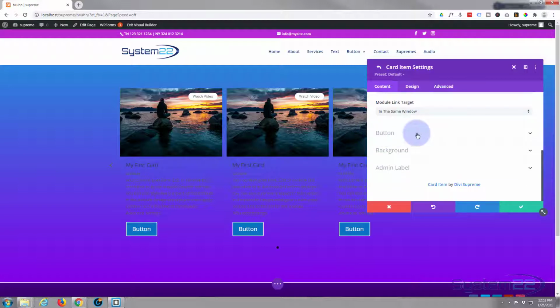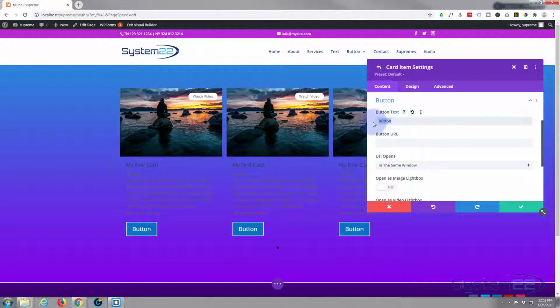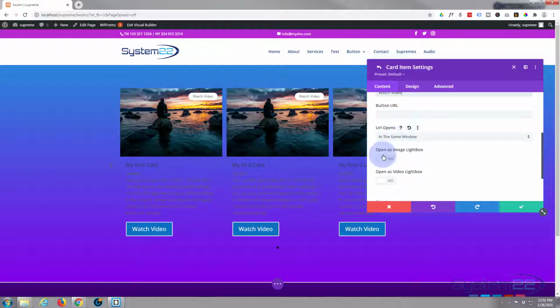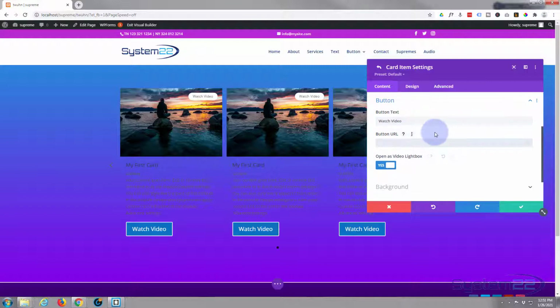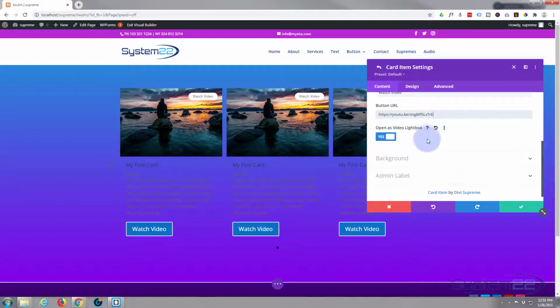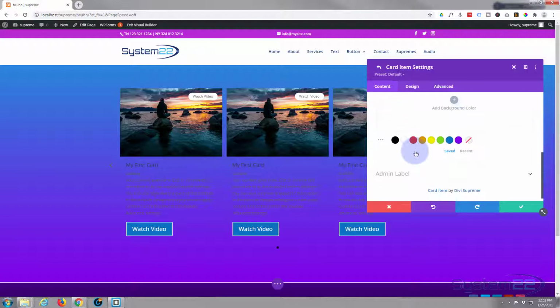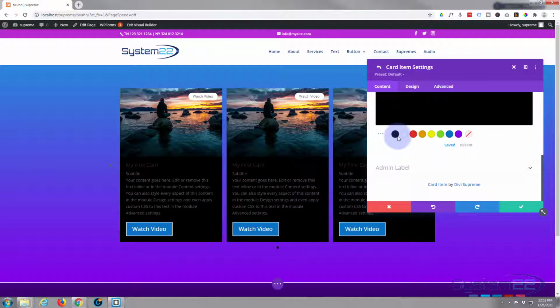Okay, here's the button just down below. And again, I'm going to say watch video because I want that to pop up a video. You don't have to have the same video and you don't have to have a video. You can link it to anywhere you want, but I'm just doing it so it links to the same as the image above here. And if we look down below, open as video lightbox. So I'll put the YouTube URL in the button URL right here. There we go. Now for a background, I'm going to keep this fairly simple today. Just put a black background in there.